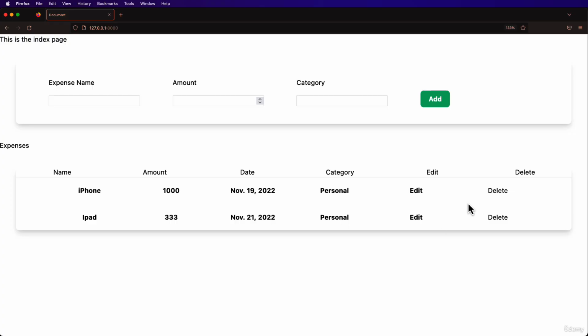And in the next lecture, let's go ahead and add some image icons to these particular links and buttons which we have up over here, so as to improve the look and feel of our website. So let's do that in the next one.